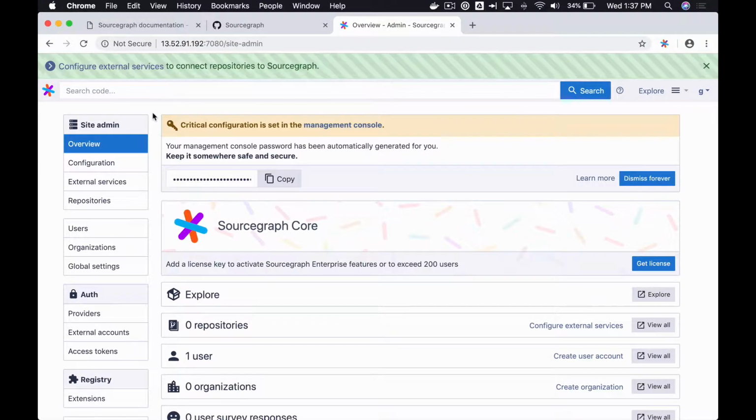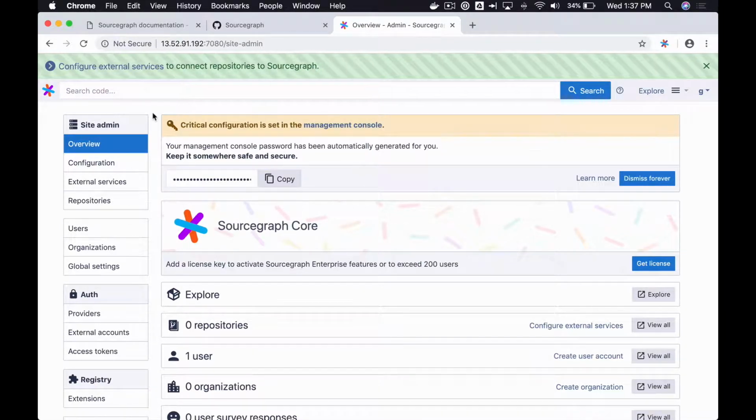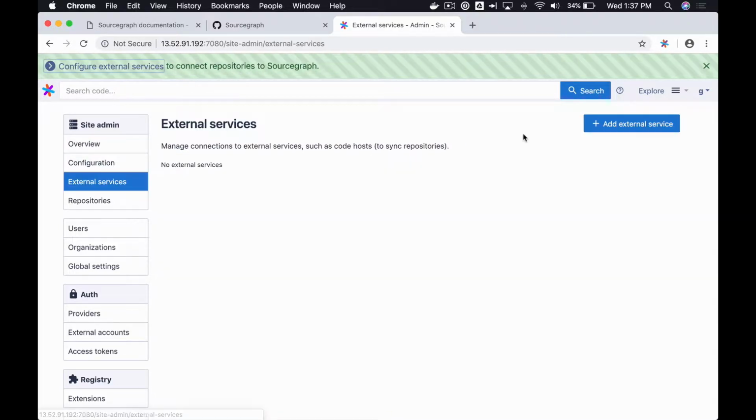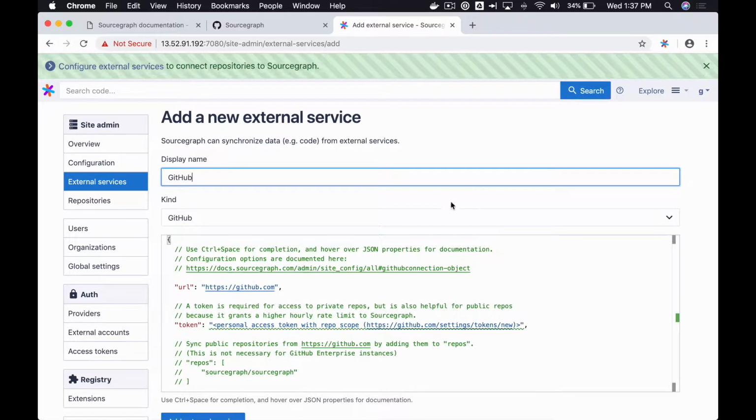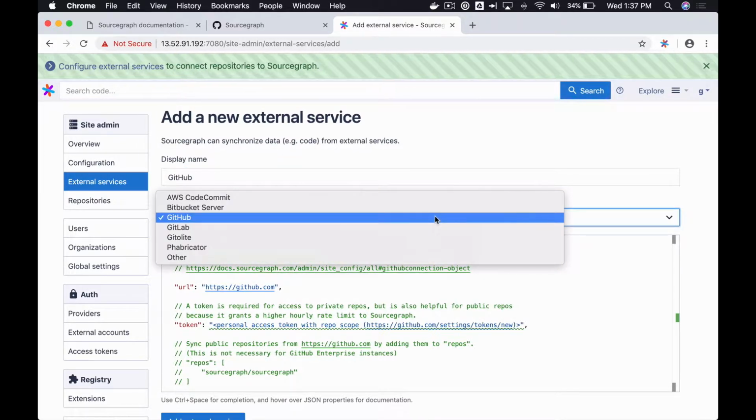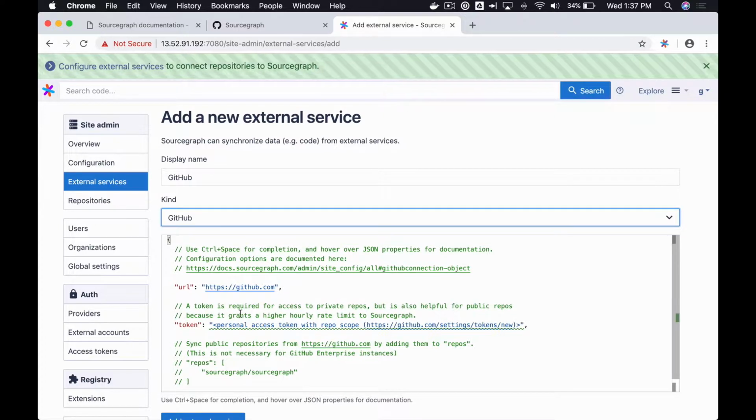In this screencast, I'll show you how to integrate Sourcegraph with GitHub, as well as how to enable repositories for code searching. First step is to create a new external service. We'll call this GitHub, and although GitHub is the default, we integrate with other code hosts as well.